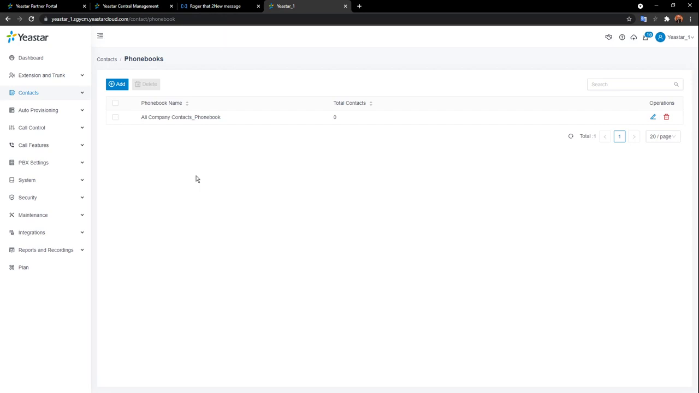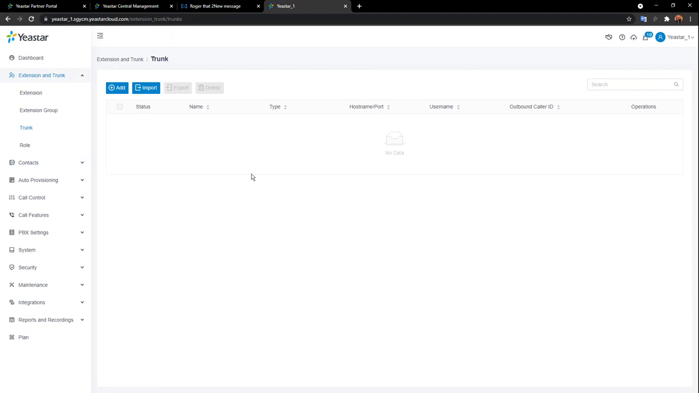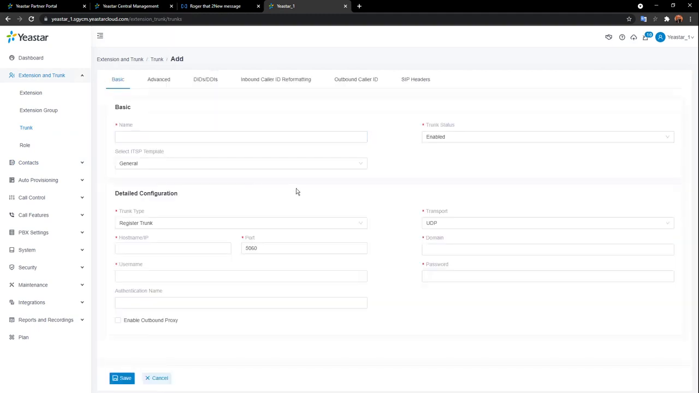So if you try to figure out the external calls on the PBX Cloud Edition, well, absolutely, you will need to figure out the trunk settings first. You need the trunk. You need the channel to communicate outside. Then go click on here. We just go click on add. This is the place for us to create the SIP trunk.